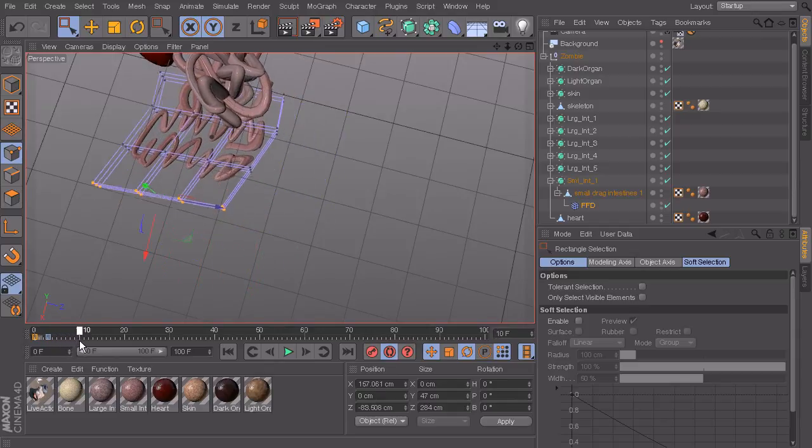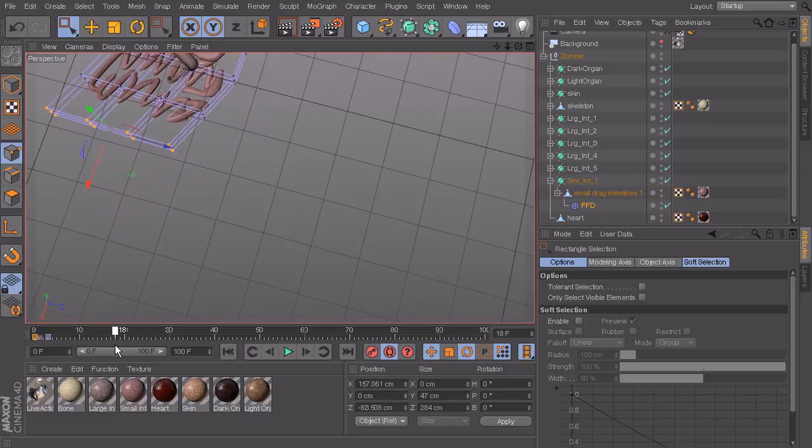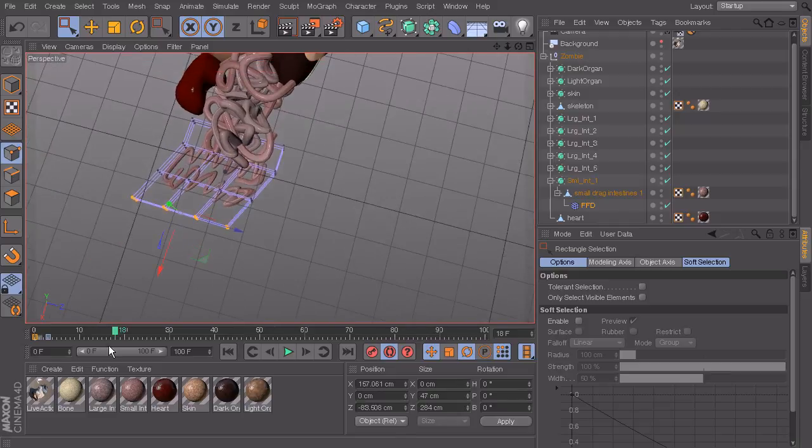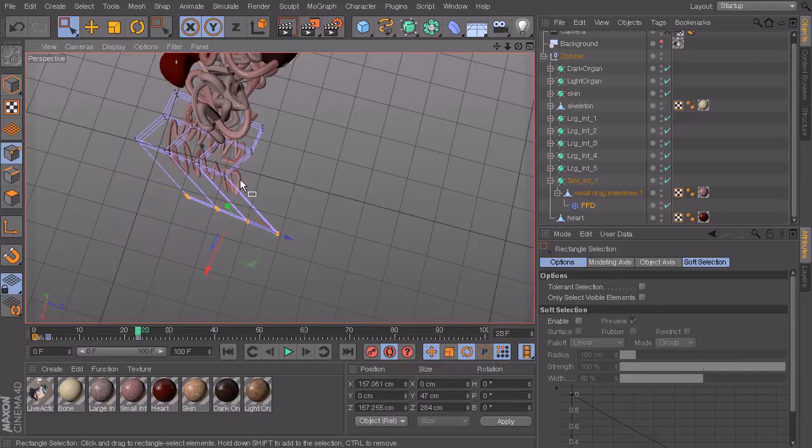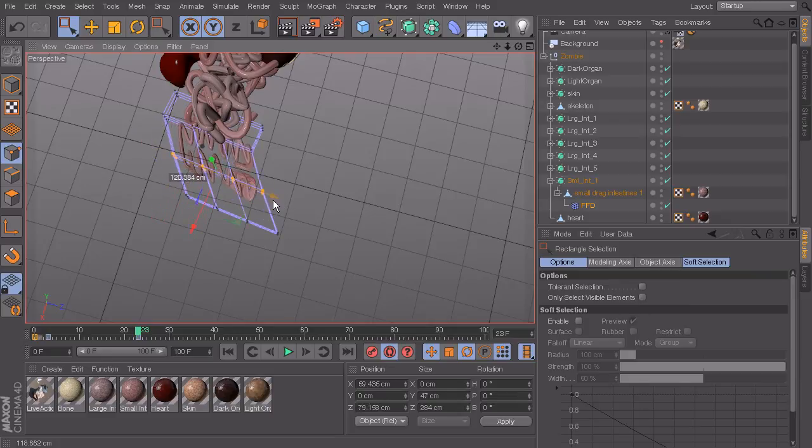So let's find where the last frame is that it finishes that slide on. Right about there. So by now, these are going to have gone the other direction. And you can select points and hold shift. And you also want to make sure that on your rectangle selection, only select visible elements is unchecked. It's going to be checked on by default. So you have to make sure that that has been unchecked, or you're going to run into problems.